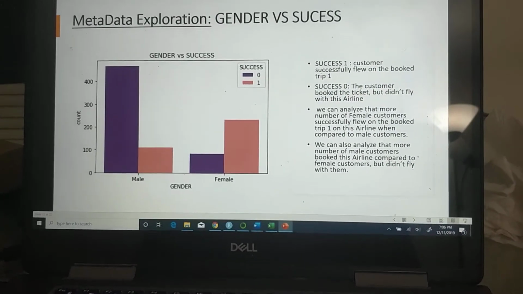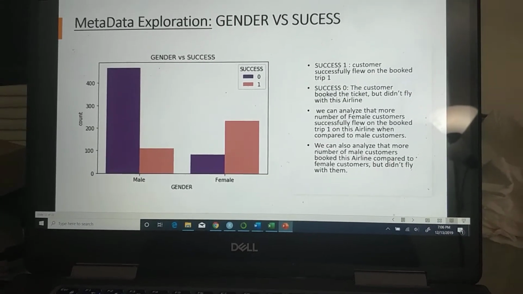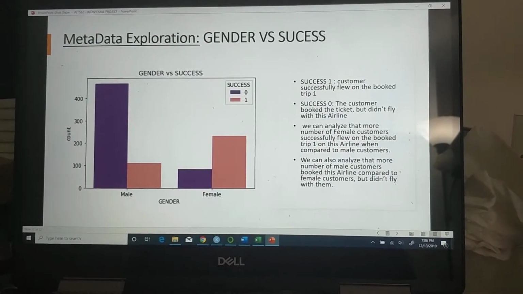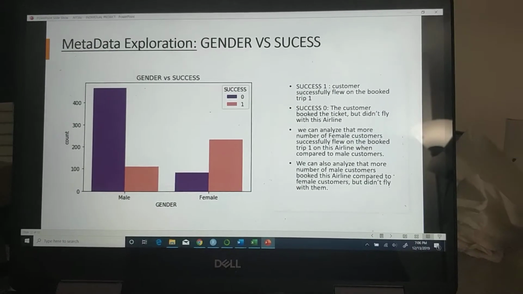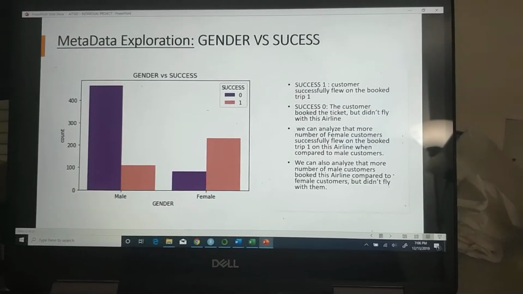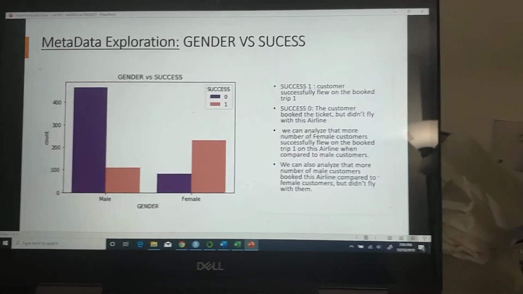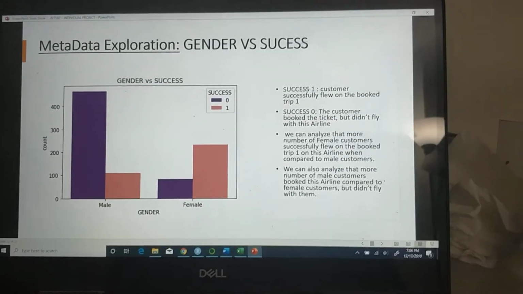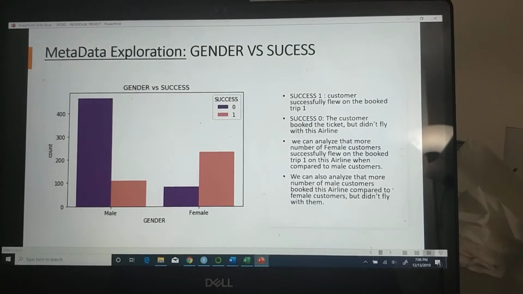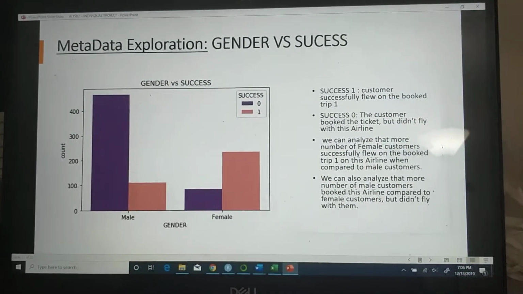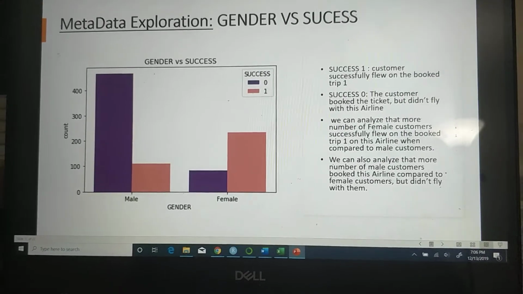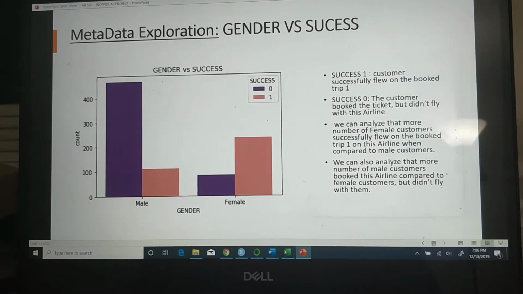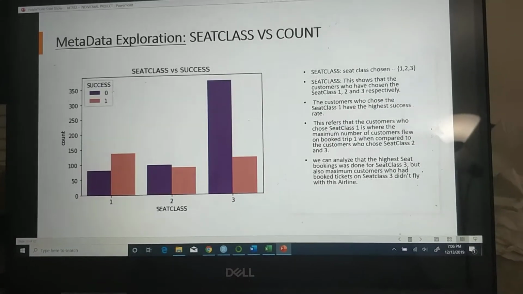And also based on the analysis here from the visualization, I concluded that the number of female customers who successfully flew on this booked trip was higher when compared to the male customers. And also one more analysis I found was the number of male customers, as you can see on the left side, the big purple block. These are the number of male customers who booked this airline but didn't fly with this airline. So this is one of the analyses which I did.